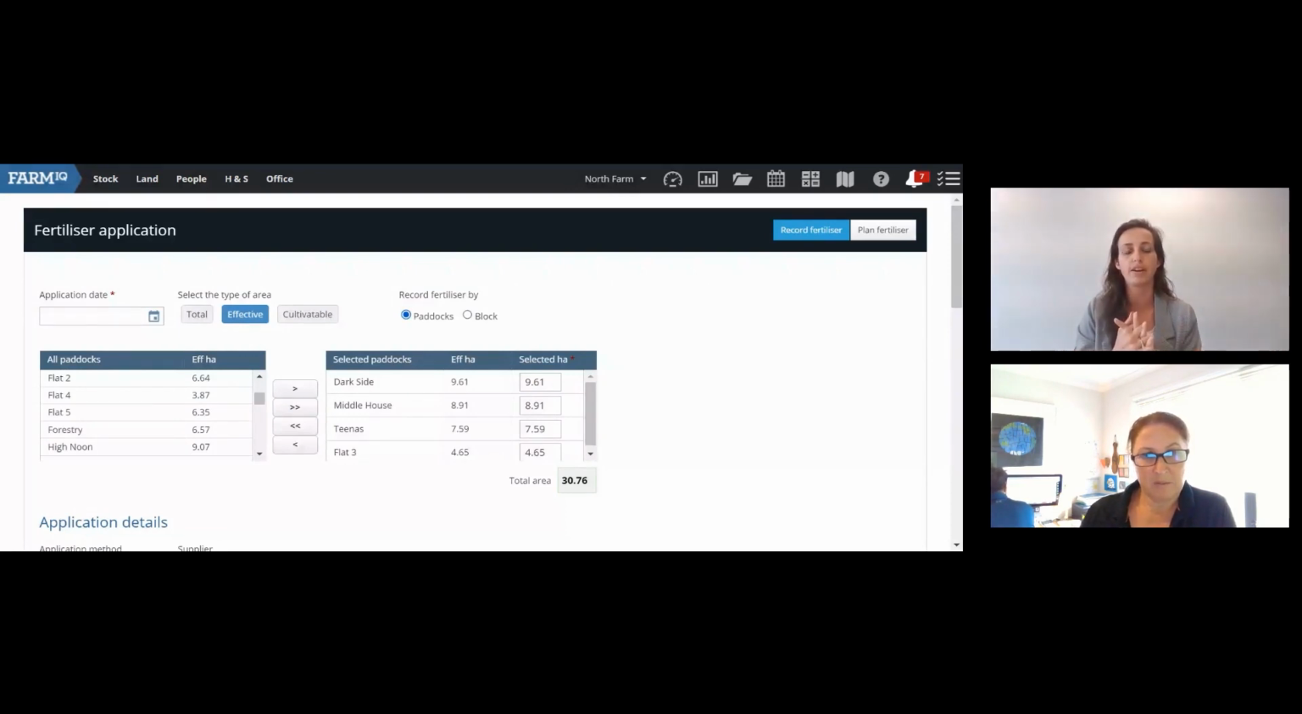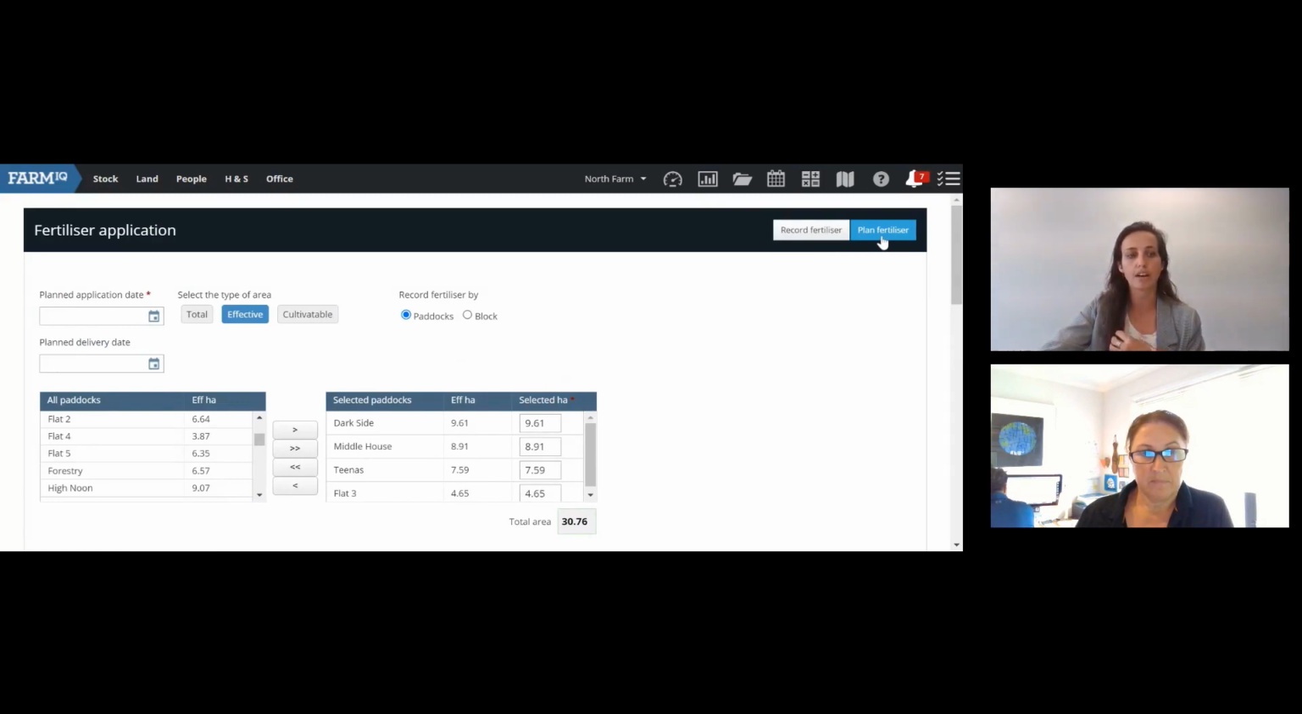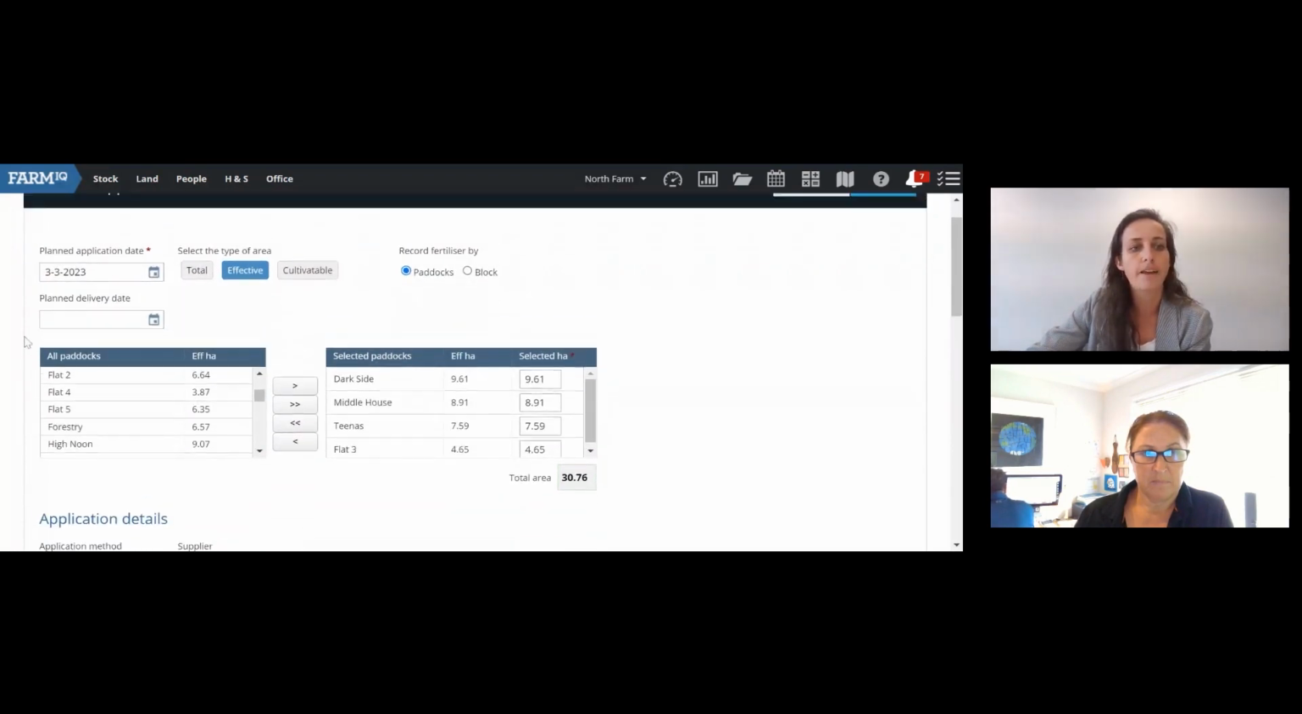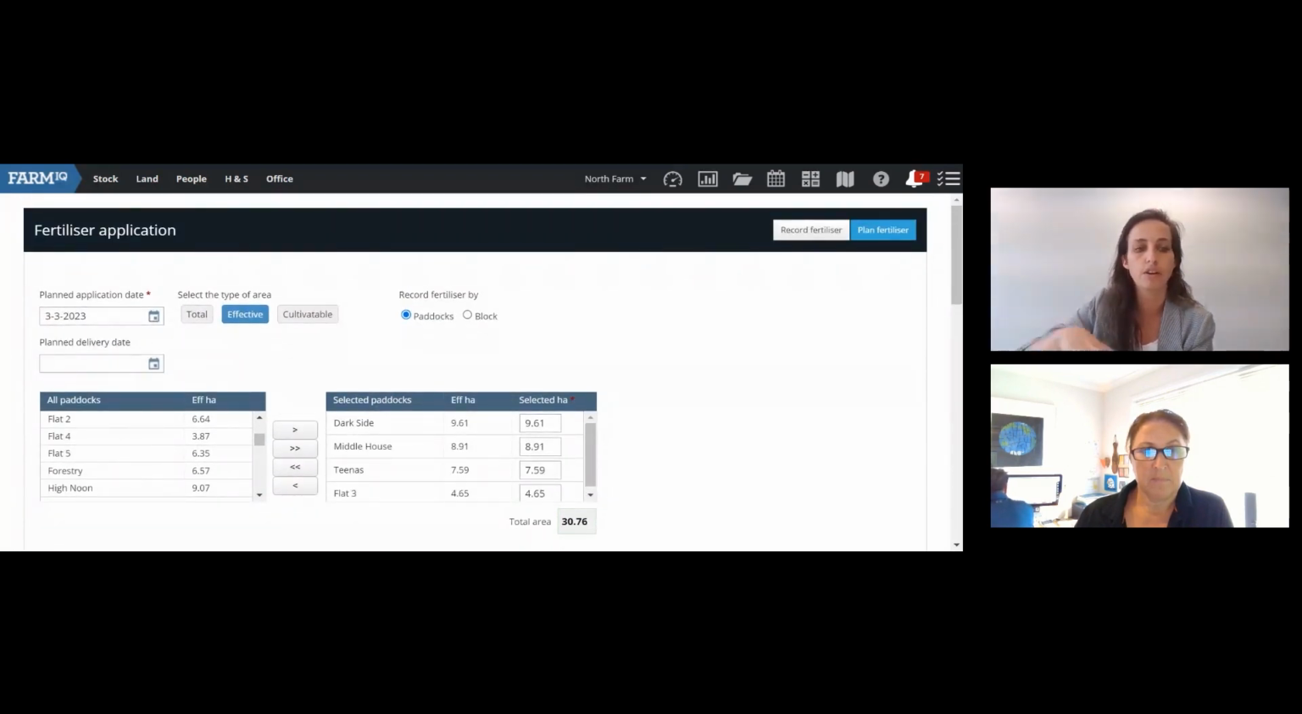Preferably, I know a lot of people prefer utilizing the farm map. So you pull through your paddocks here. I'm currently in a record fertilizer event, but if you were planning out your fertilizer event for a future date from today's, you just pop over here and click plan fertilizer. Then you pop in the date that you plan to have the fertilizer application. I'll just put in the 3rd of March. You can also put the delivery date in here that the fertilizer will come onto farm if you're getting that delivered, but it's not compulsory.